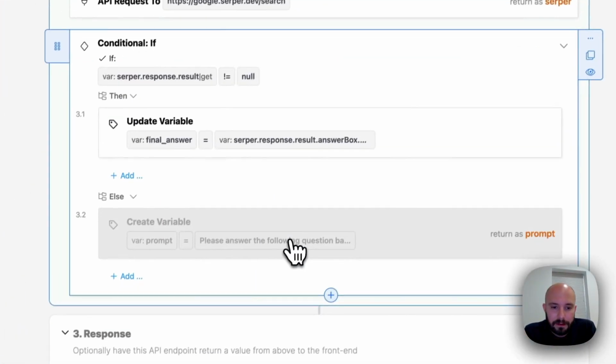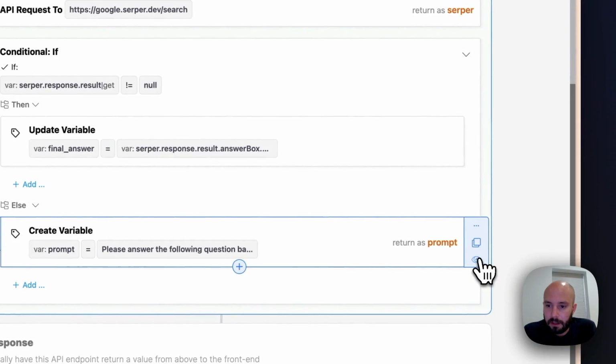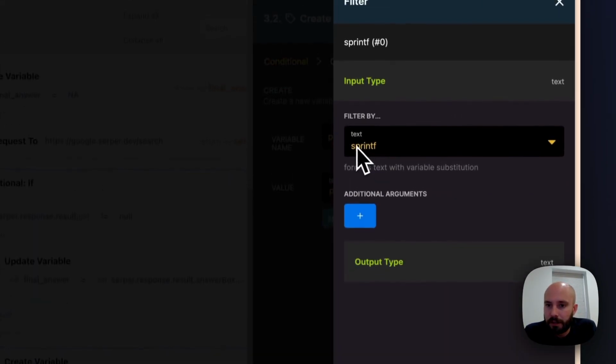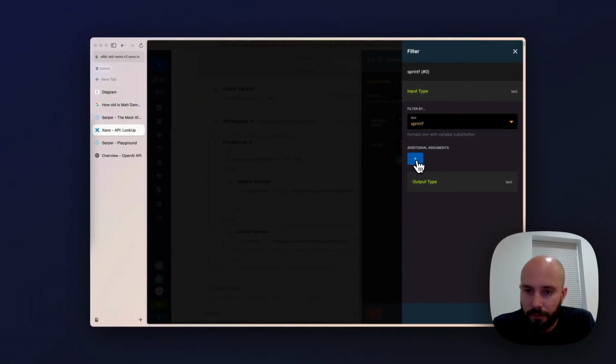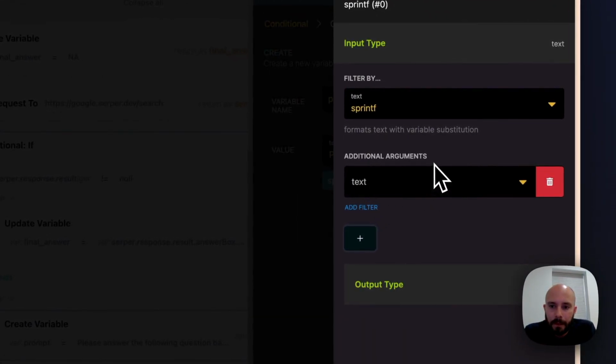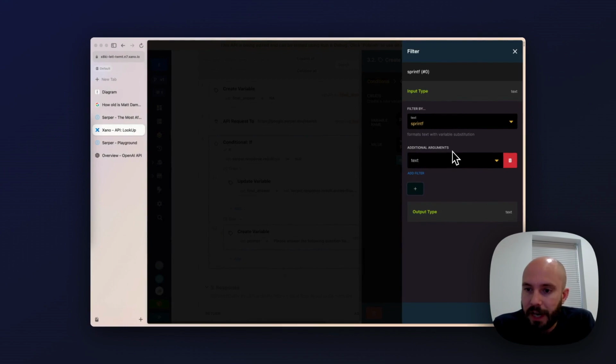So now if I go back to here, let's enable it again. And I am going to go back to that filter, which is s.printf. And now I need to fill in those arguments. So the first argument is going to be the context. The second argument is going to be the question that was originally asked that we needed to answer.